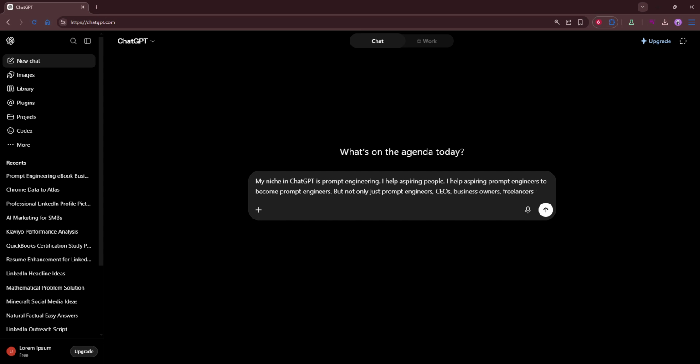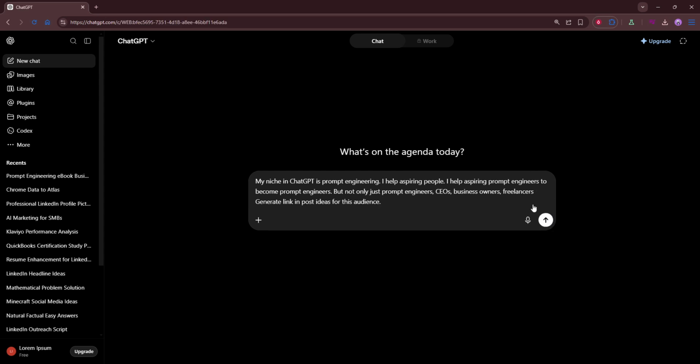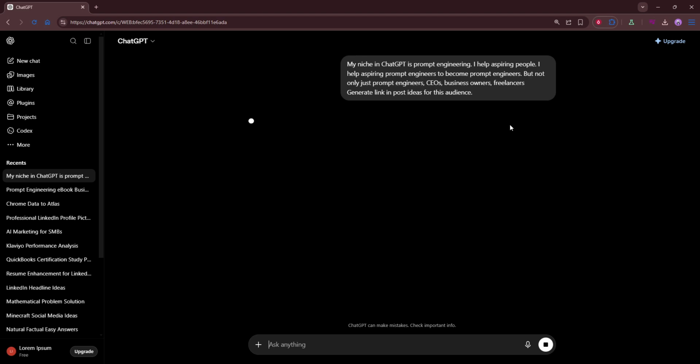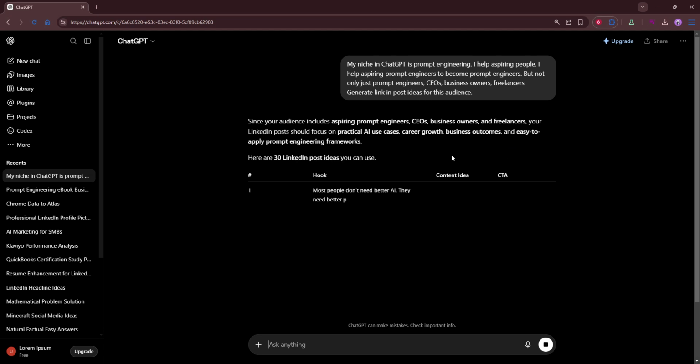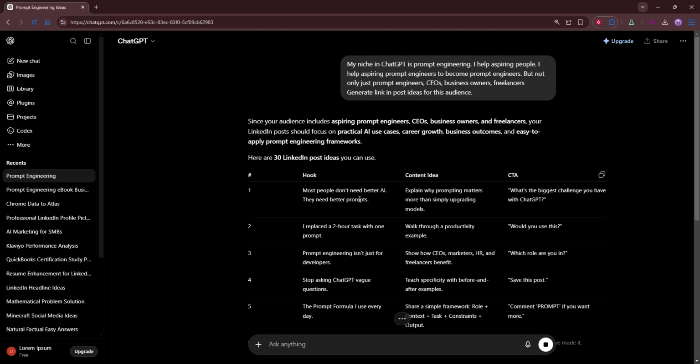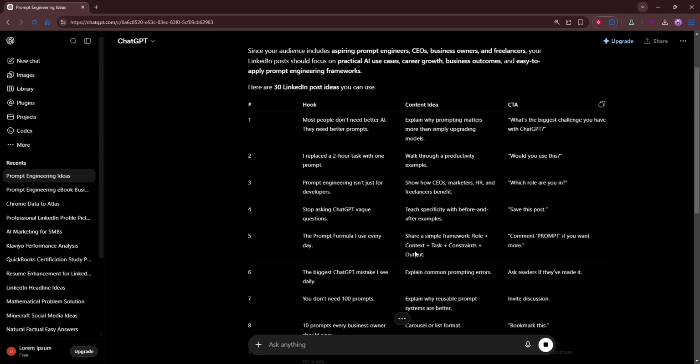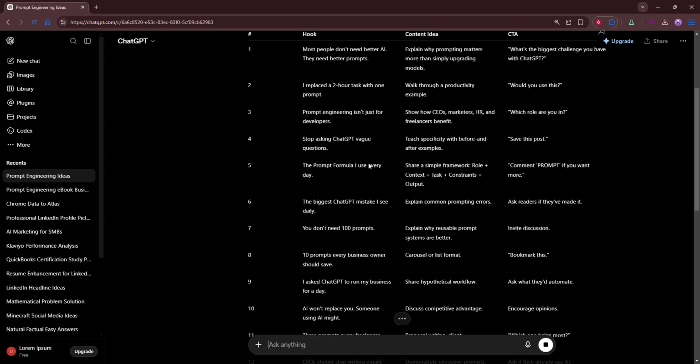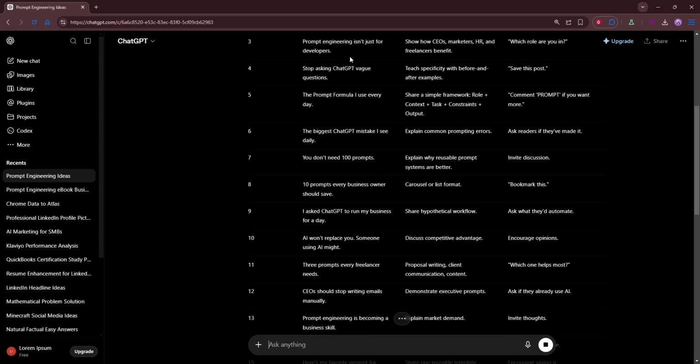At this point, you are giving it the context it needs to brainstorm content that is practical, targeted, and easier to use. If the first batch feels too broad, you can always refine your prompt and ask for more focused ideas. After that, request different post types such as tips, stories, lessons, or questions. This helps create variety in your content and keeps your LinkedIn presence from sounding repetitive.